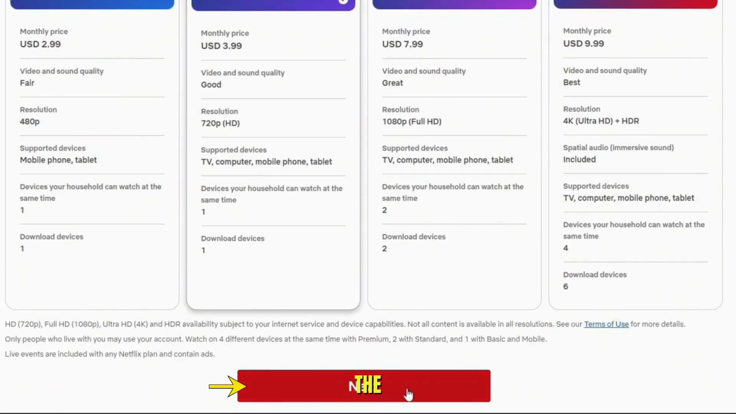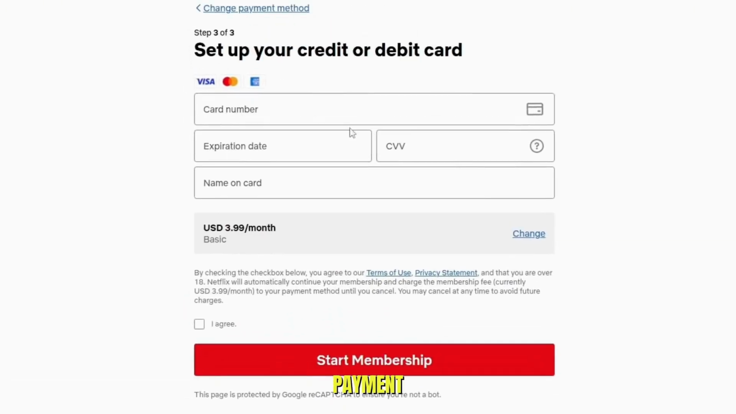Now you will be taken to the payment page where you can enter your payment method such as debit card, credit card or other available options. Make sure your card has sufficient balance and all details are entered correctly before confirming. Once the payment is processed successfully, your Netflix subscription will be activated instantly. From there you can start streaming movies and TV shows right away on any device.